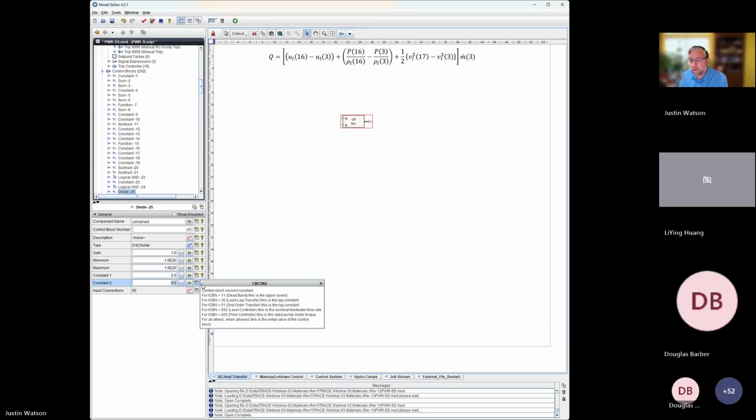Constant 2 only has a functional value for about 5 of the different types of control blocks here. However, for all others, when allowed, you can actually insert a value that's non-zero as an initial value for the output of that control block. So that can come in handy sometimes if you want to initialize your control block output and it's not used for some other function. And then finally, we have our input connections.